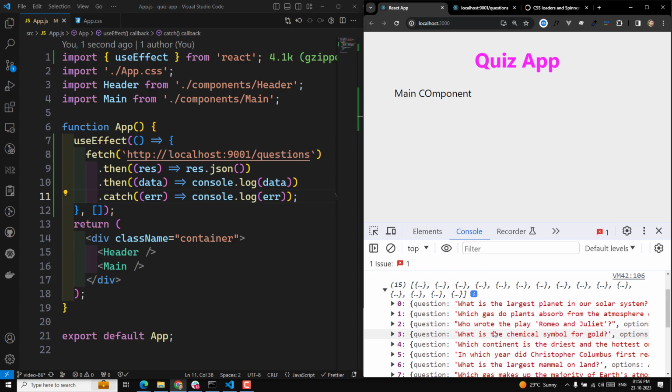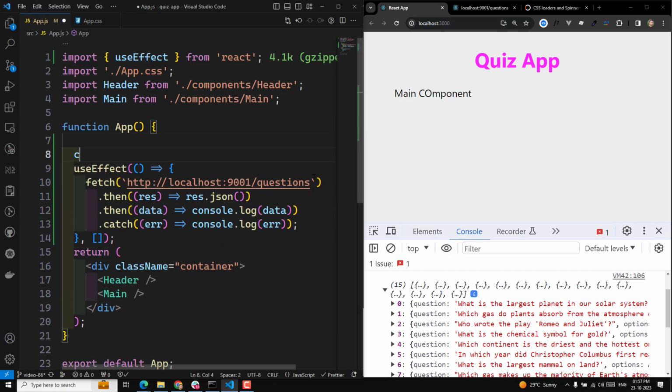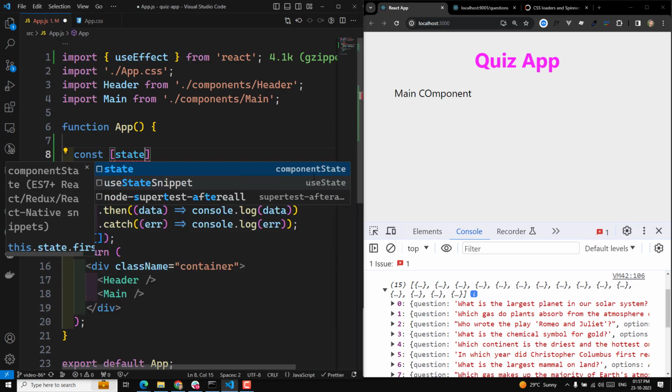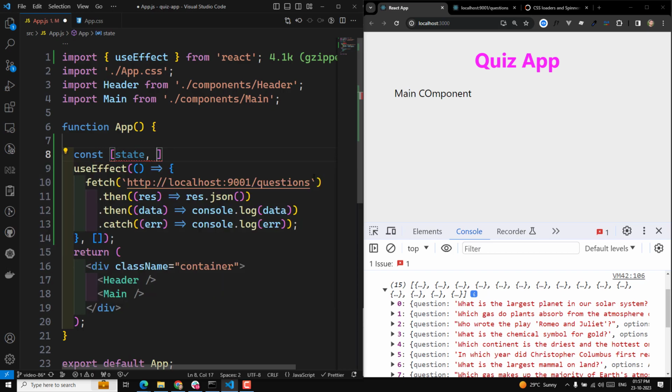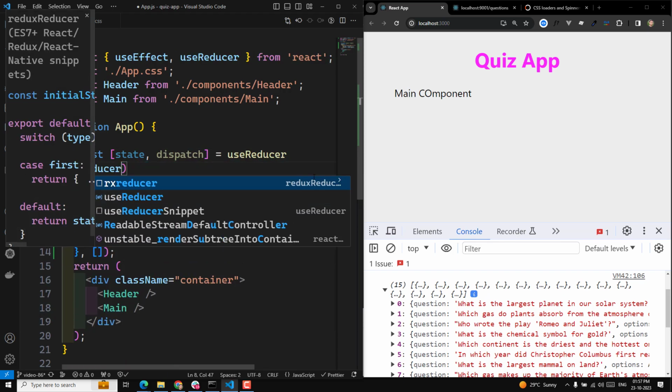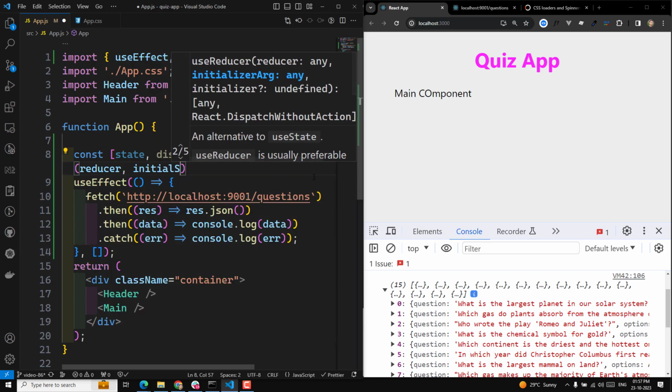So now we need to save all this data in the state. I already told you, we are not using useState this time, we are using the reducer. So now let's create a constant. We know that it will be a state and another one is a dispatch. We'll be using useReducer, and the first argument will be the reducer and the next one will be the initial state.